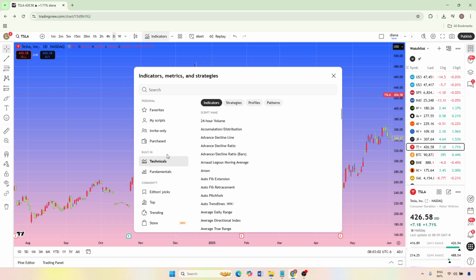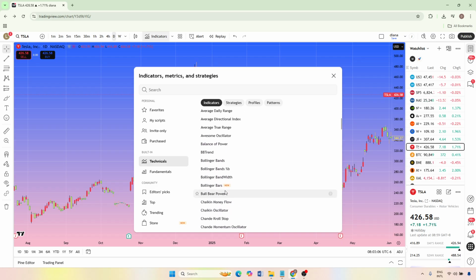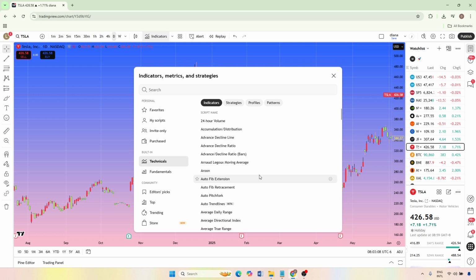Now you want to click on the section labeled Technicals. This area focuses on built-in technical analysis tools created by TradingView. Clicking on Technicals helps filter out other things like community scripts or financials, so you can quickly get to the standard indicators you're used to working with.